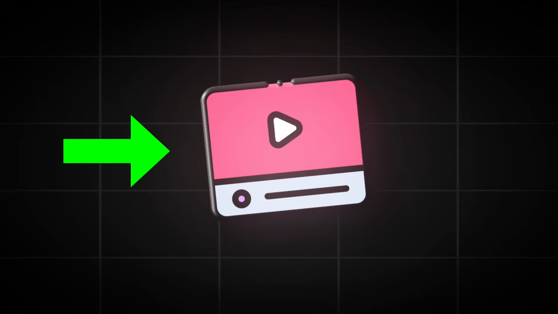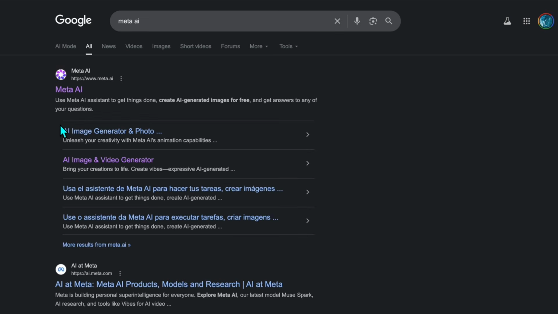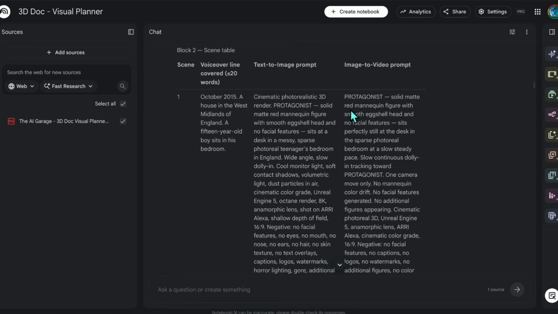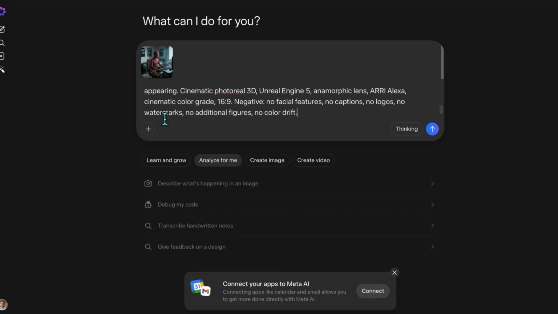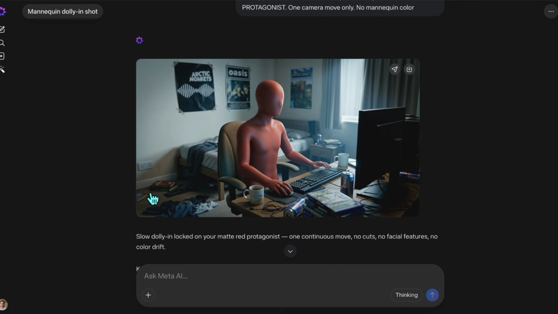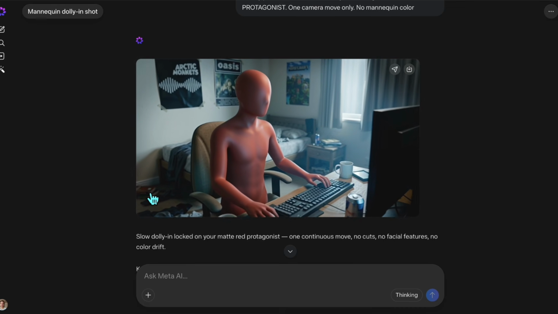Time to animate. Search Meta AI on Google. Click the first result. Upload the Scene 1 image. Copy the image to video prompt for Scene 1 from the Visual Planner notebook. Paste it into the box. Submit. A few seconds later, the still is alive, smooth, no warping, on style.